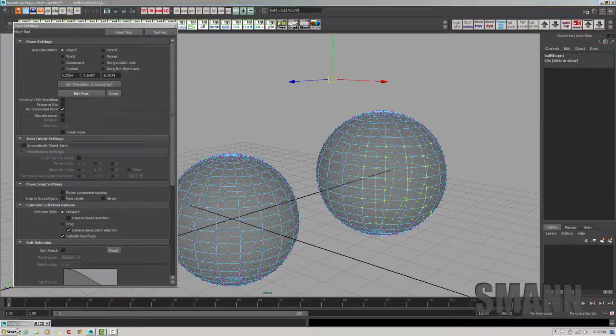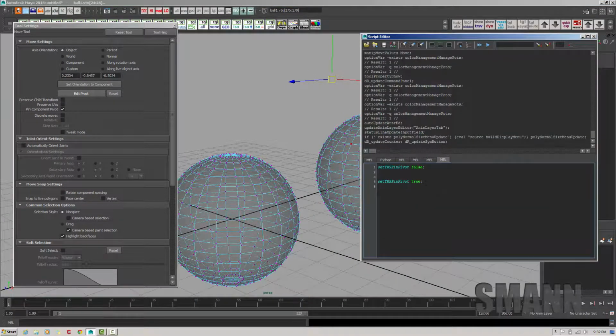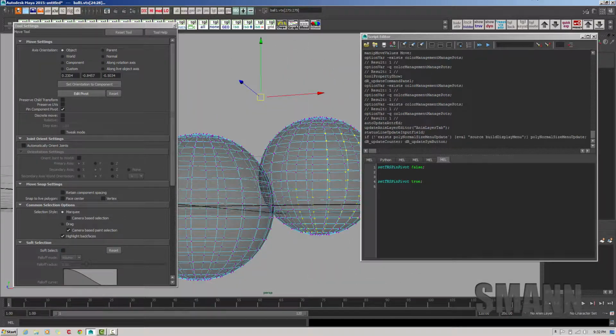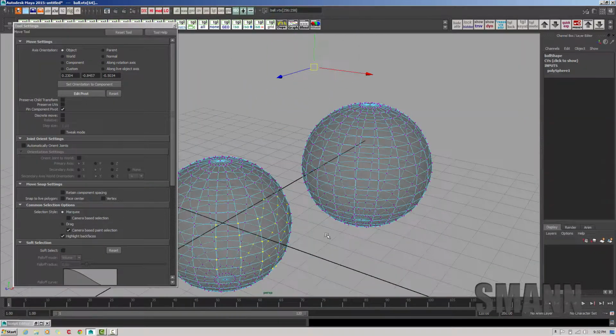Incidentally, the MEL commands for that are setTRS pin pivot false and true. You may want to take that and add it to a shelf or something like that. I'll log it as a bug, and hopefully it'll be fixed in the next round.